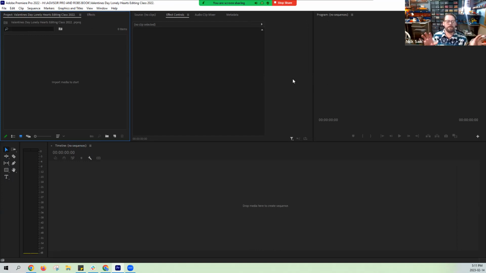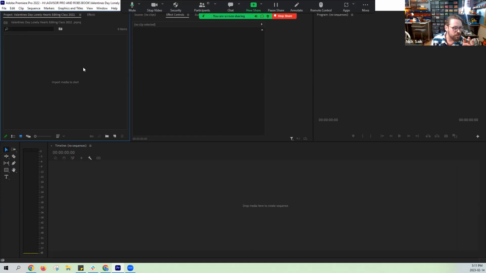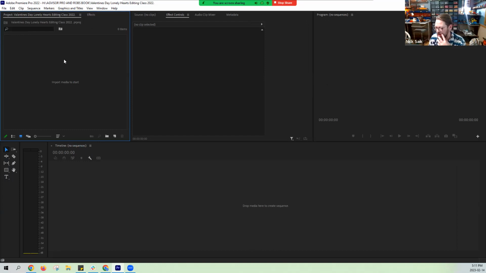So editing software, it's always going to have a bin. Every editing software is always going to have a place. You see where it says import media to start here on the top left-hand side. All editing software is going to have that. It's going to have a place to put your footage.